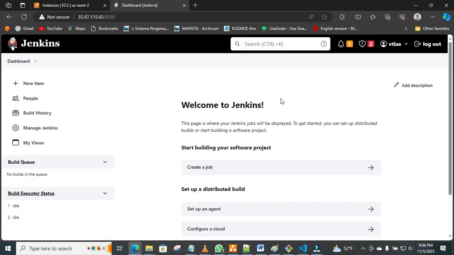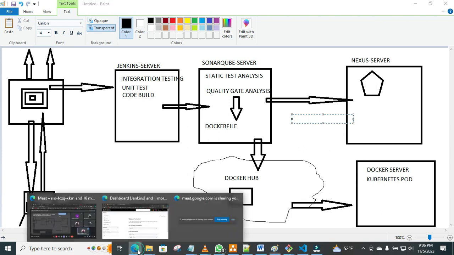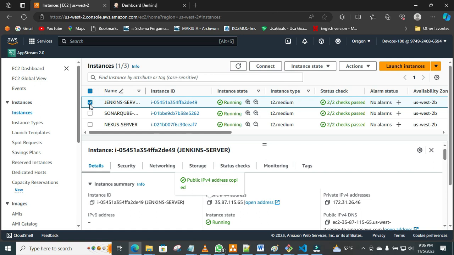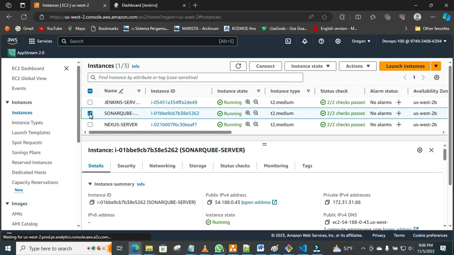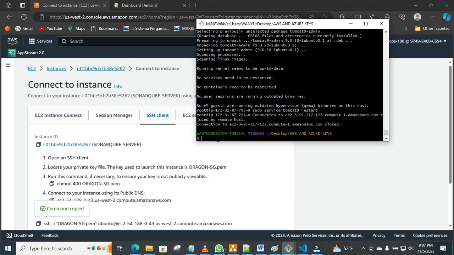All right, our Jenkins server is up and running. Our next server to configure is our Sonarqube server. Okay, let's go ahead and configure our Sonarqube server. Let's first of all go to our EC2 and move to our Sonarqube. We take the connection to our Sonarqube server. We open a second window.